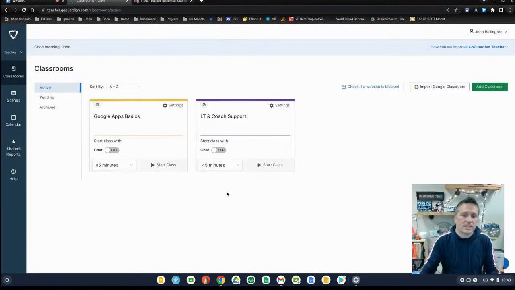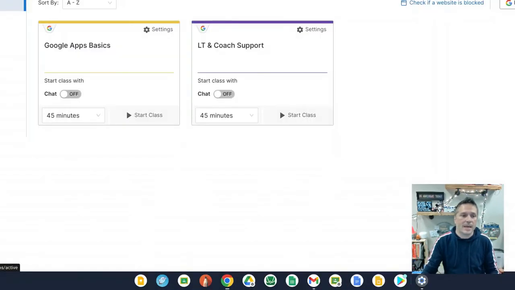So we suggest that you either use the Import Google Classroom button, or, cross our fingers, when the integration with Clever is complete, you should just see all of your classes in pending and be able to add them to your active.